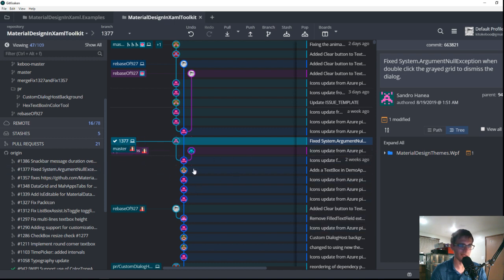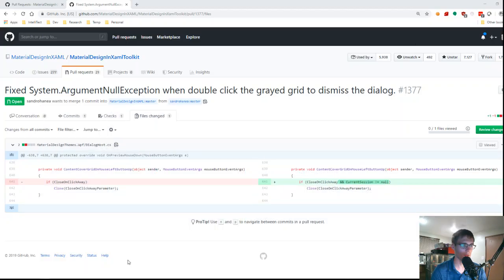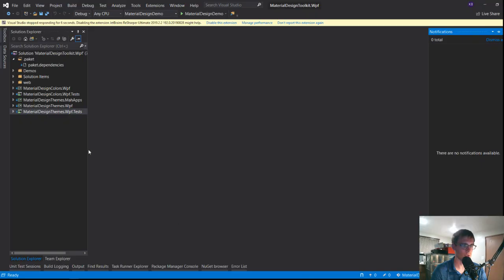Basically, all this does is add a remote to my repository for whoever submitted the pull request, and then checks out their branch locally. In this case, because the remote branch was master, and I already have a local master, it makes me rename it. So let's flip back over here to Visual Studio. Hopefully it doesn't think too hard. I don't know how many changes there are going to be.